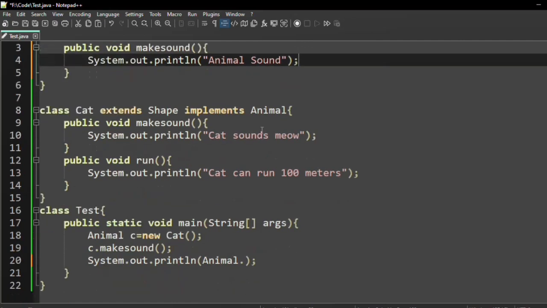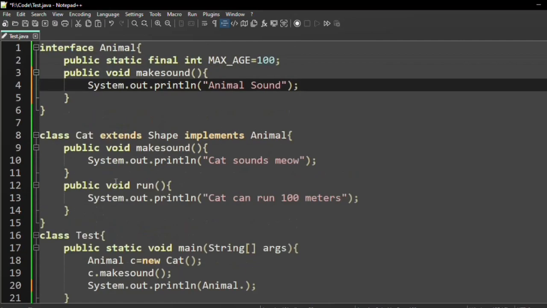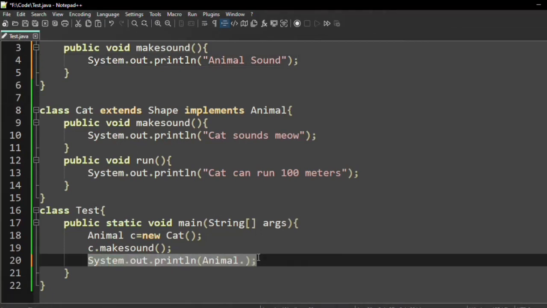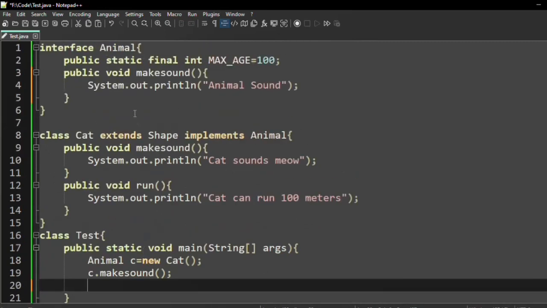Okay, and here we are overriding the make sound method in the cat class. So, Animal c equal to new Cat, c dot make sound. Okay, just remove this statement. Now it is going to print animal sound, and if we run this program we will see what is going to happen.